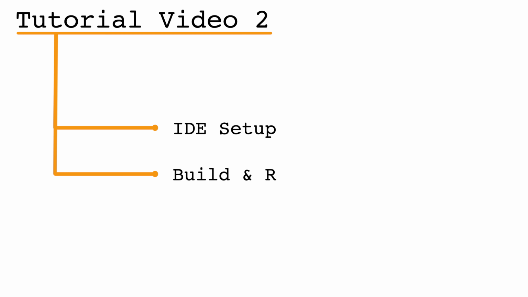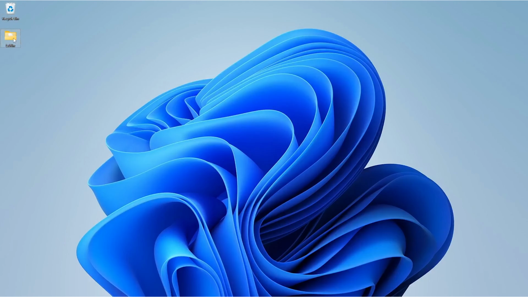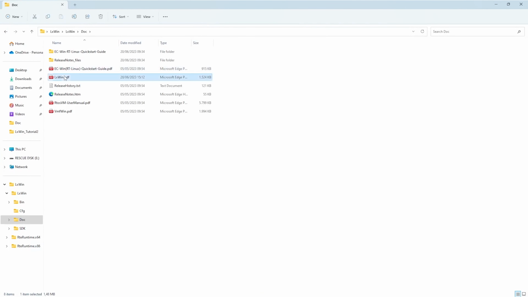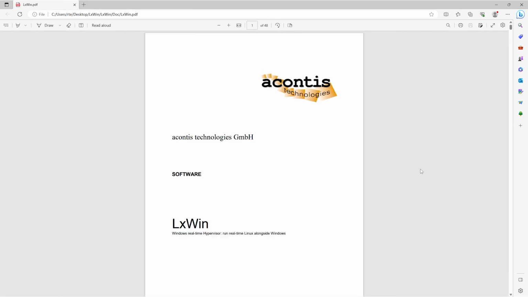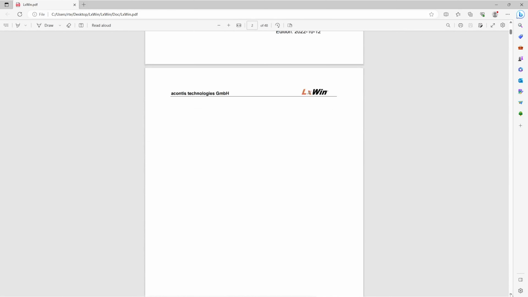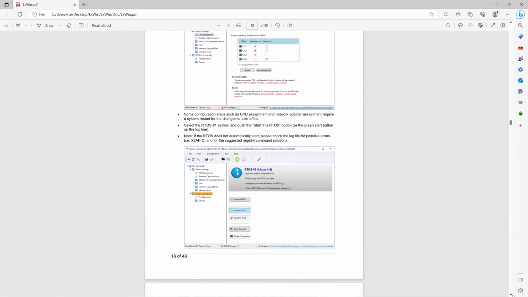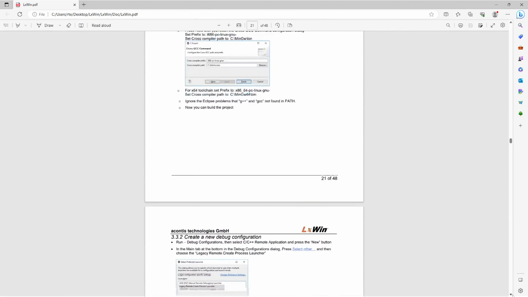In this LxWin tutorial video, we will demonstrate how to set up an IDE for building applications to run on an LxWin system. Then build and run a simple Hello World example application. You can follow along in our LxWin manual as well via a link in the description below. Note that you can use whatever IDE you prefer, and we document steps for both Visual Studio and Eclipse, but in this video we will focus on Visual Studio.